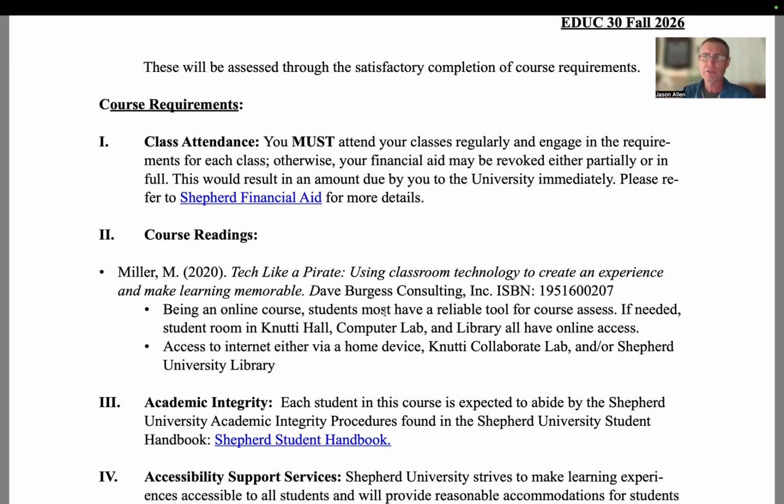I try to pick a book that I think is a little more practical, and our discussion boards are based on those readings. So you will have to open the book to check out what Matt Miller is actually trying to say with each thing. But we'll talk about those week to week. But the book is Tech Like a Pirate.